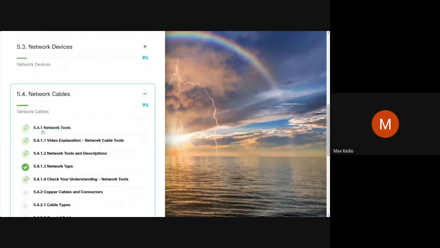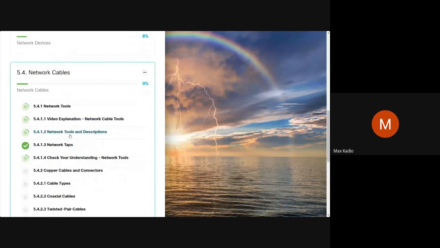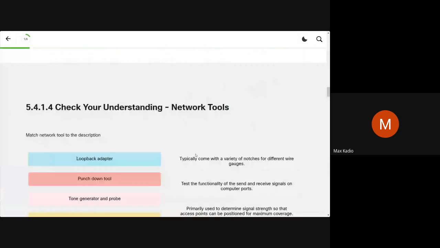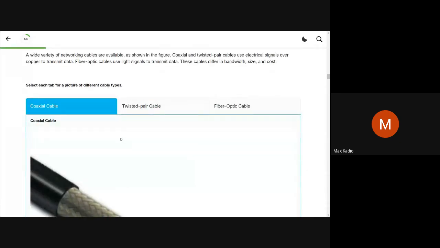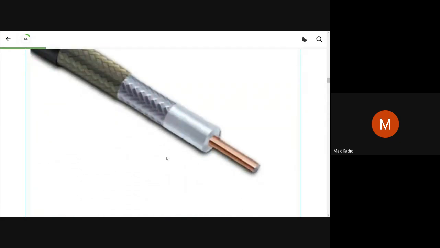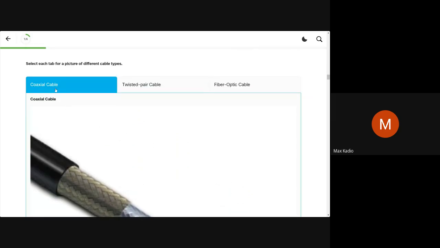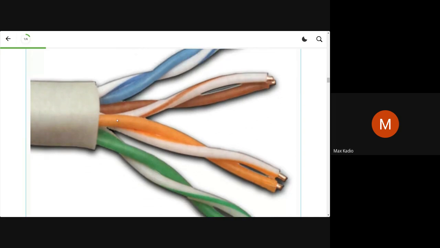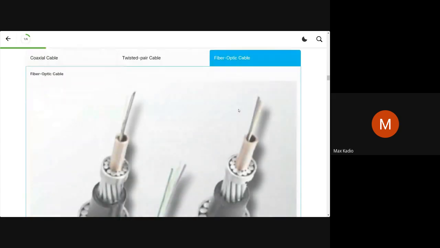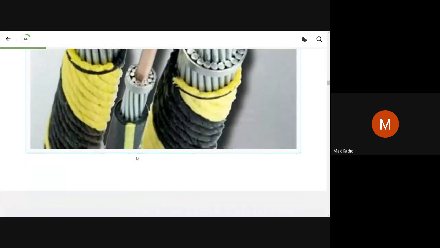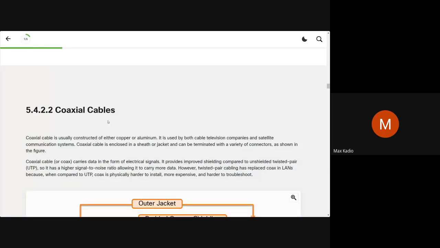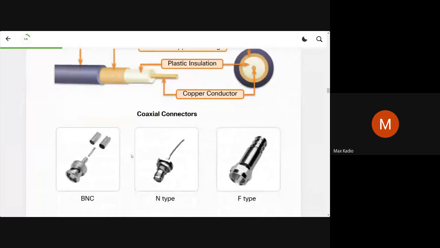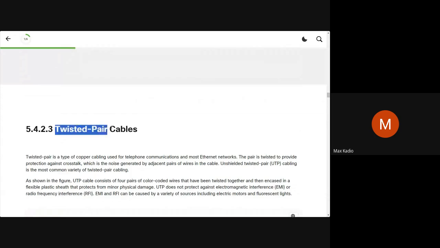Network cables, you have network tools, a video, and always cable types. We have different types of cabling. This one looks like the DSTV stuff. We call it coax cable. Then we have a network cable and fiber. We'll explain each of them. Coaxial cables, more info, with twisted pair cable.